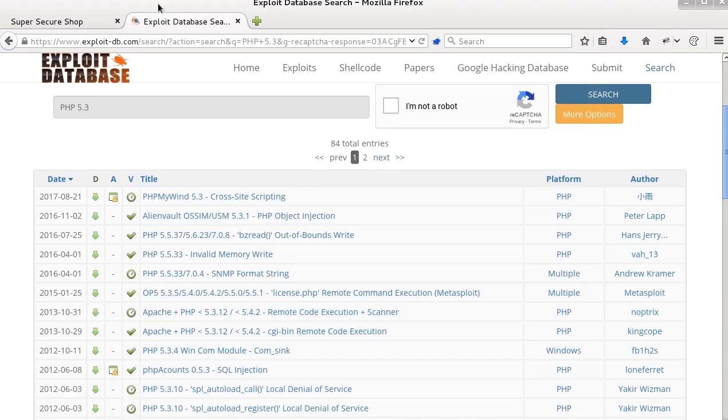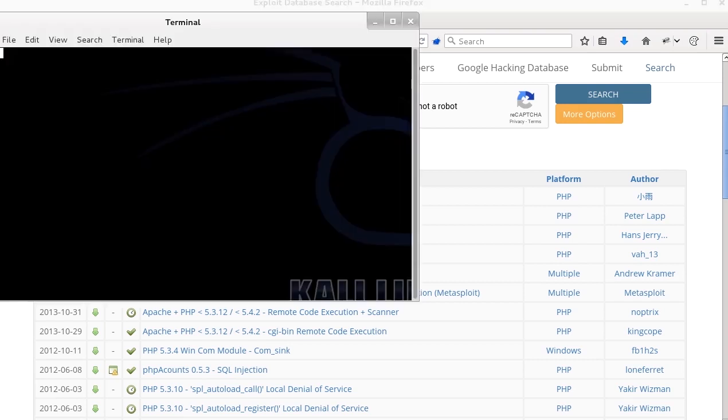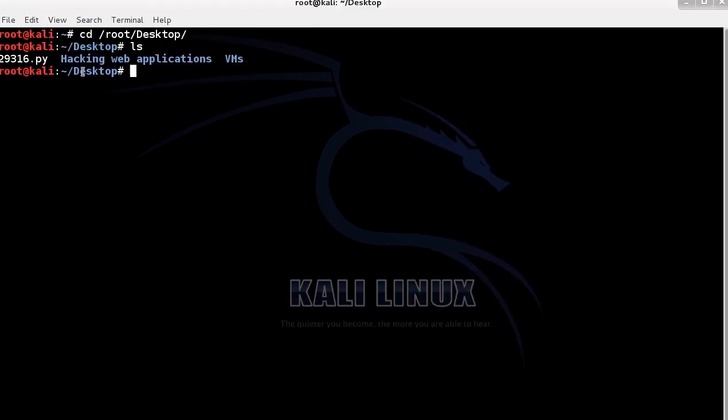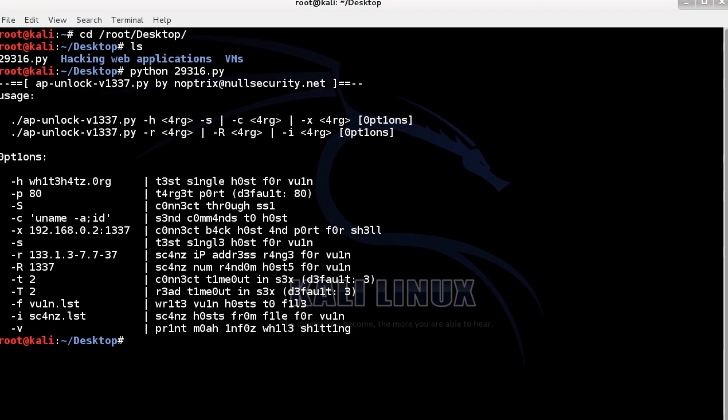And now I'm going to go to the command line. So it was on the desktop, so root desktop, right? Yes, it is there. Let me make it bigger. I can also zoom it in. Okay, so now this is a kind of Python script, right? So I'm going to provide python and now the name, and here it is. And as you can see, there are different options. So there is -h where you can specify the host, right?